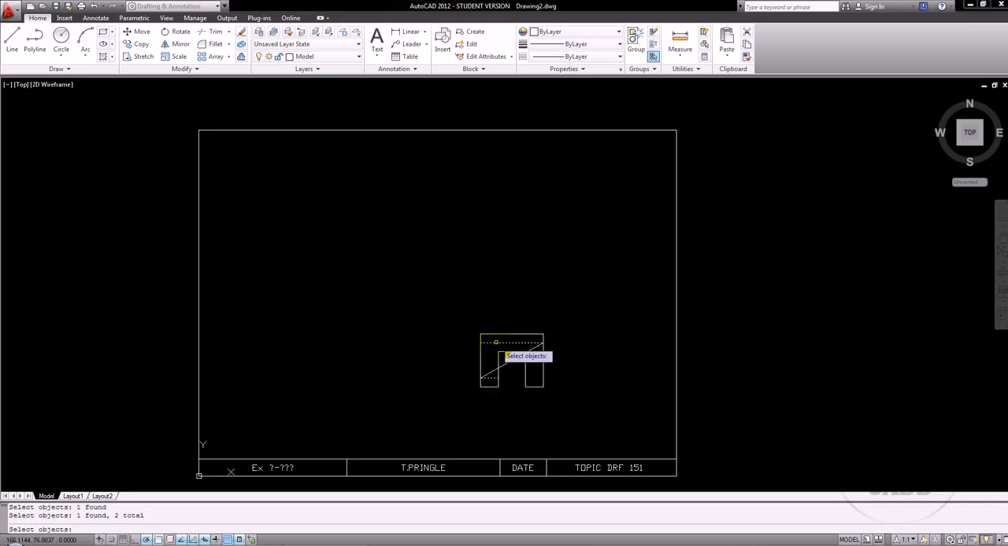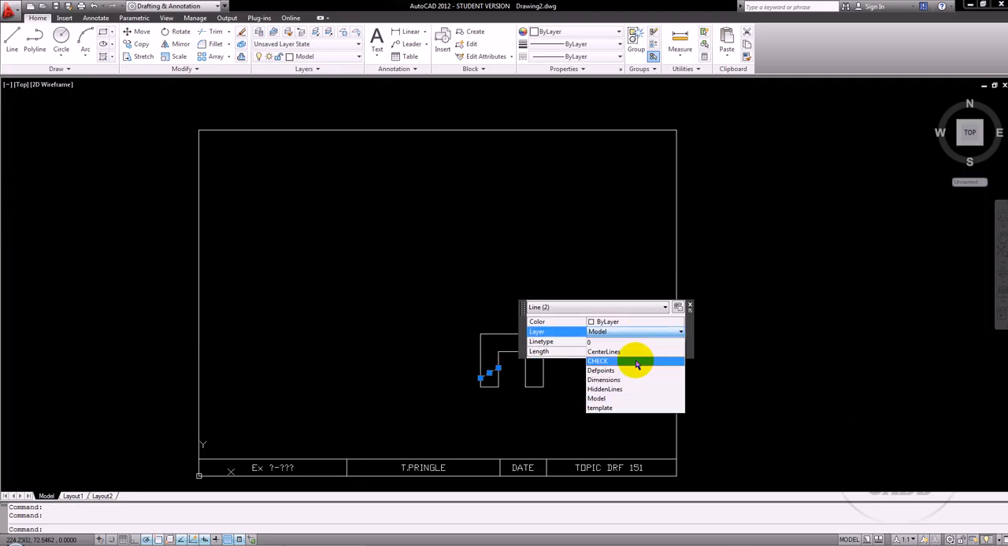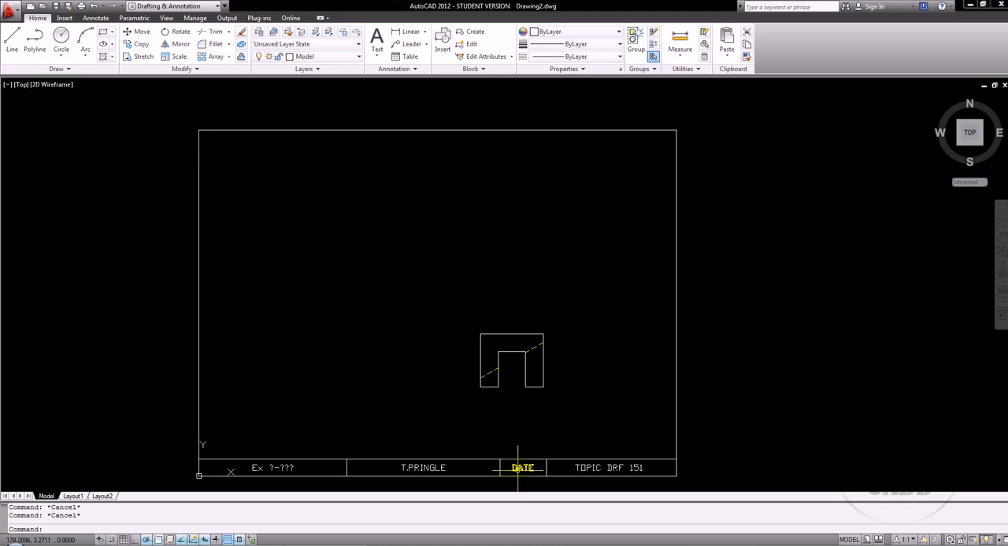Erase the two offset lines, trim out the line in the middle that I don't need, and then click on the two smaller line segments and change their layer to the hidden line layer. That is the entire right side view.